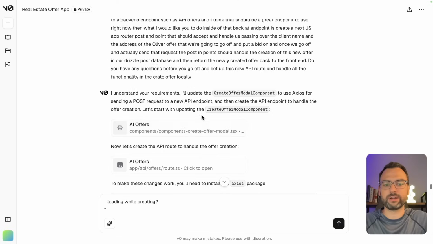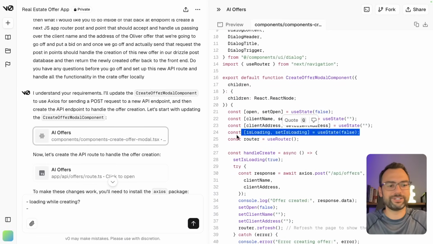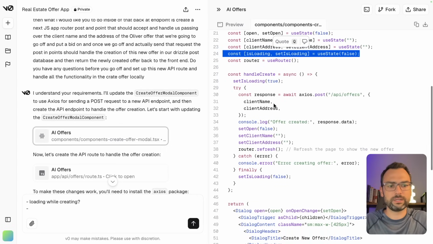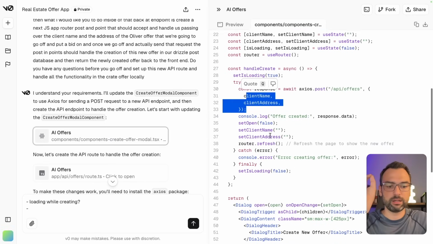Okay, so what we can see in the create offer modal, it definitely added, oh my gosh, it did it for us. It added in an isLoading. Beautiful. So you can see now what it's going to go off and do is make a POST request to our offers endpoint, passing up all the information we need. Looks great.